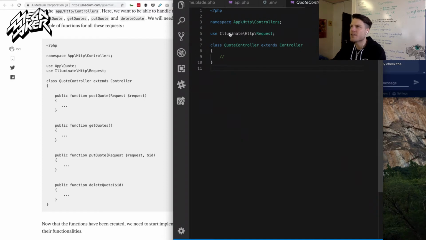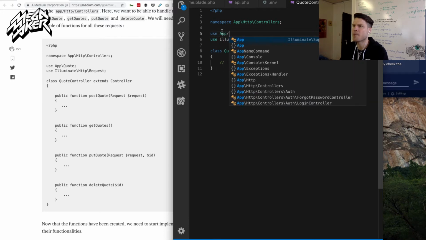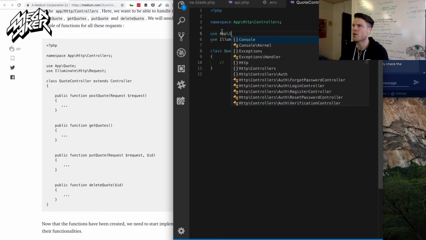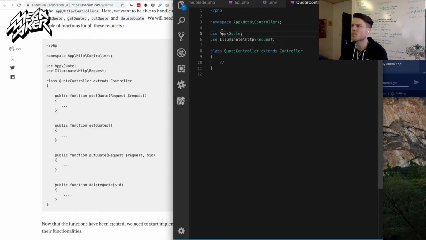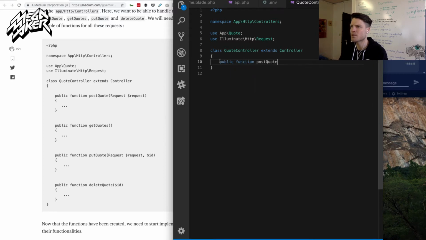Okay, so we've got this namespace. Use. So we're going to keep that. Use App\Quote, and class QuoteController extends Controller, and this is where we're gonna get going here, right? So public function postQuote(Request).